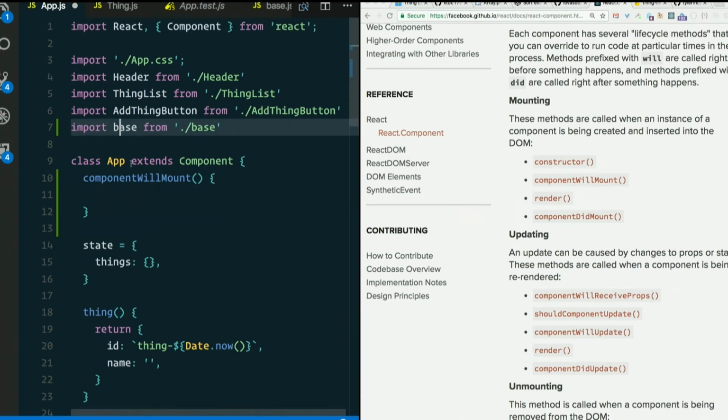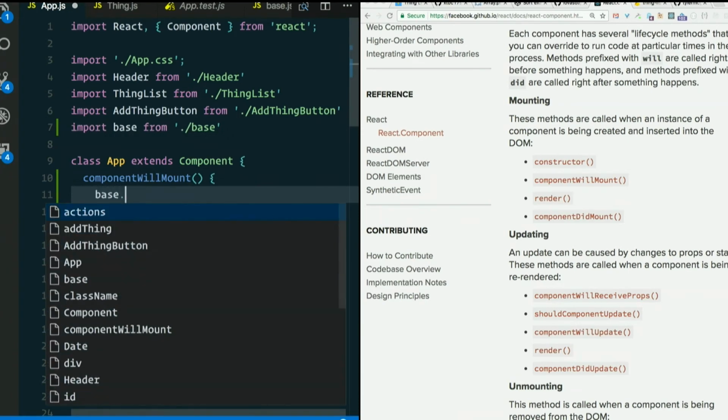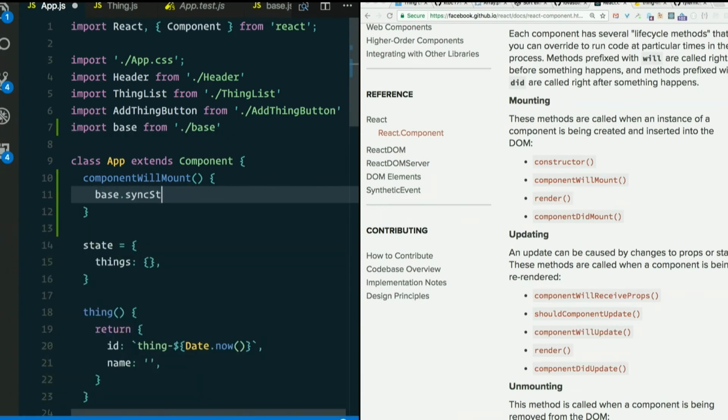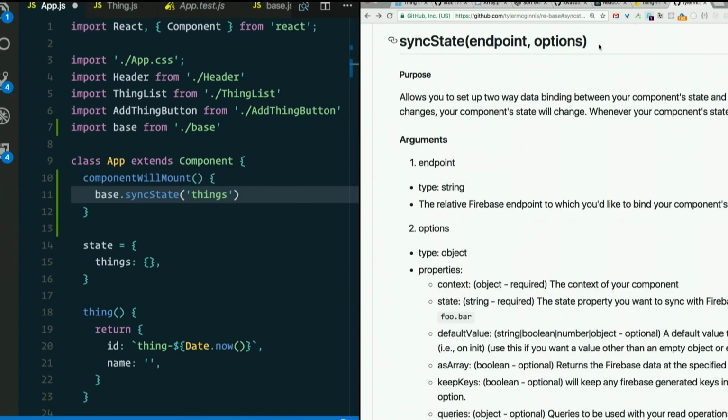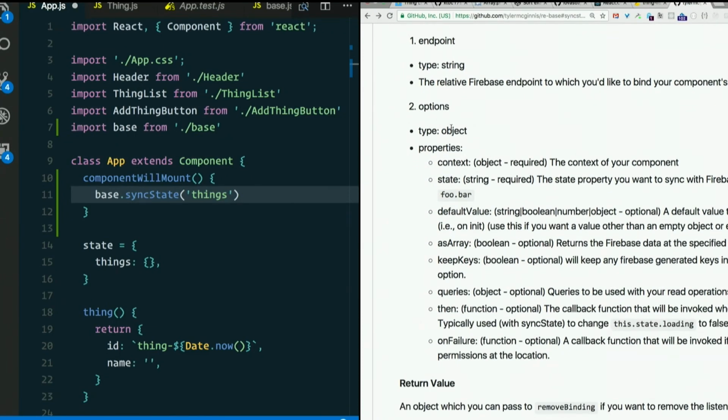So we imported base, so let's call base.syncState. Argument 1, the endpoint. We said things. There's no such endpoint there yet, but guess what? It doesn't matter. It'll just add it. Argument 2, to rebase sync state: options. It's an object with some properties. Looks like 2 of them are required: context and state. Context, the context of your component.